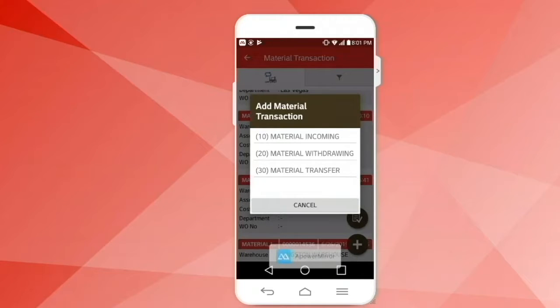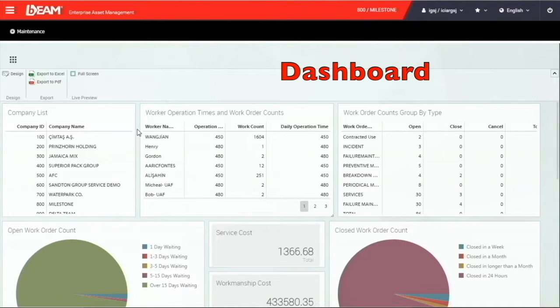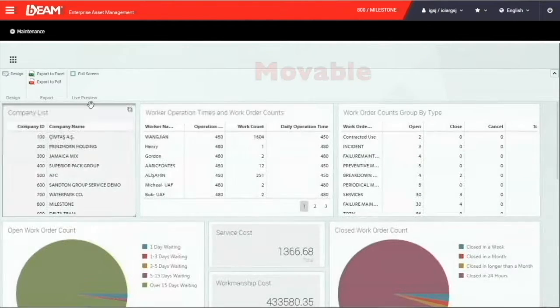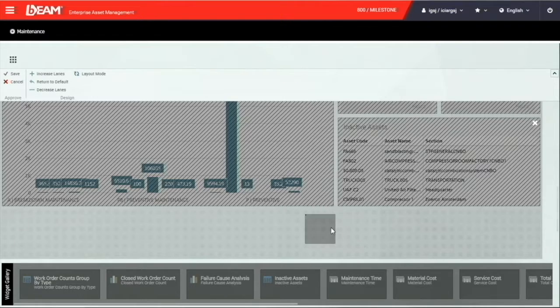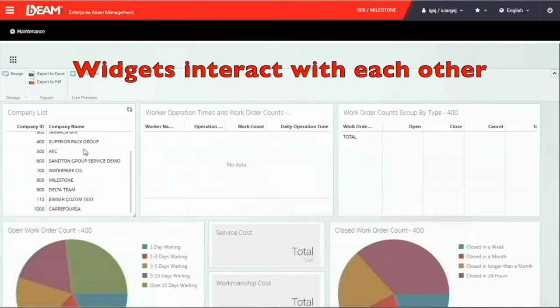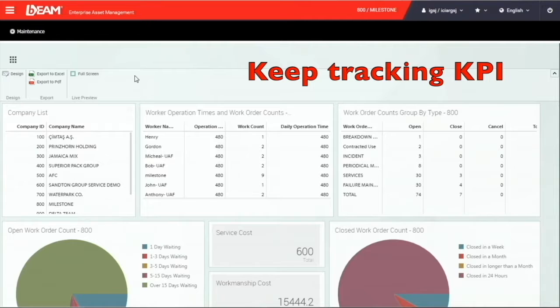Also, you can use BIM on the web browser. What you can see on your screen is the dashboard function after you log into BIM. Every user can have their own designed dashboard since all the widgets are sizable, movable, and modifiable. Besides, the real-time data will interact with the commands you make on other widgets. It provides you a quick way to keep tracking the KPI and performance of your company.